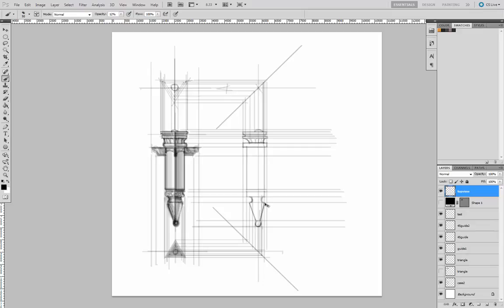Arrow there. Yep, so it's going to be that one. That's going to be that one, actually.